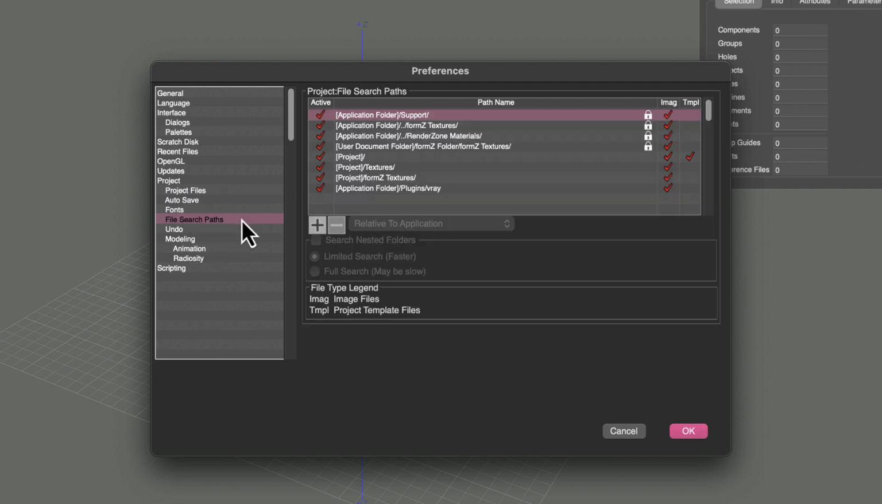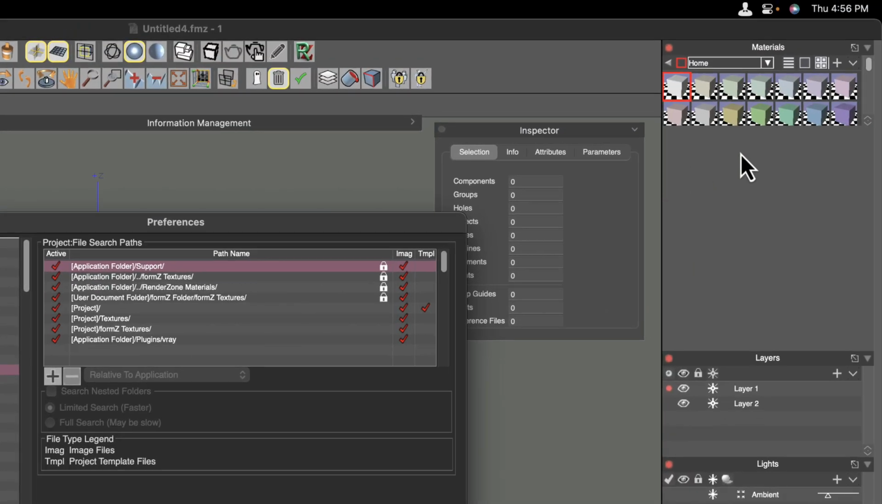File search paths is a useful preference to know about because Form Z wants to know where you're keeping externally referenced assets to your project file. So we mentioned a minute ago about the Form Z template file. That Form Z template file could include custom materials. Materials are not embedded in the Form Z file. It would look externally for the bitmaps that would make up those materials, which would include the color maps, the bump maps, the reflection maps, the transparency maps, things of that nature.